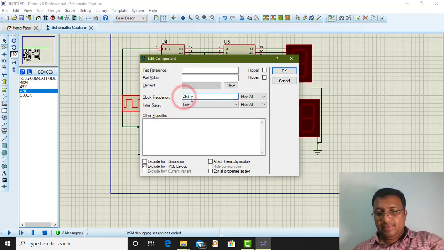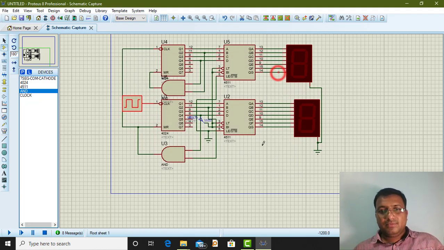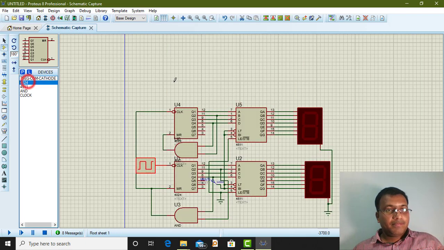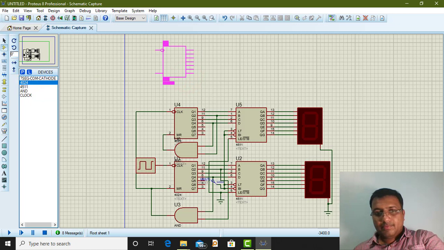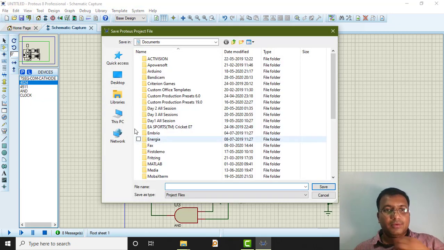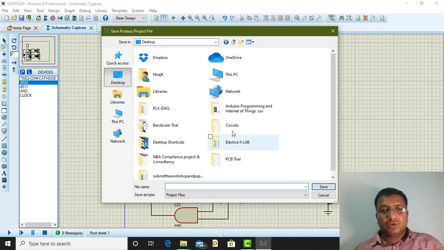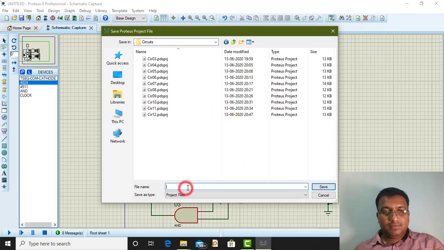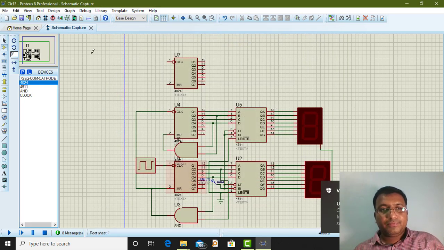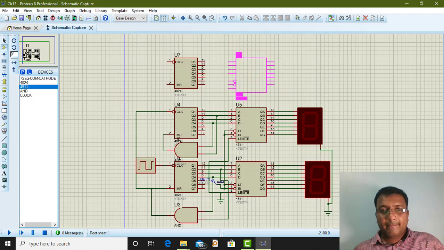Instead of that, I will make it 5 Hertz, and I will increase one more display. Okay, I will save this particular thing first before increasing. Go to desktop, go to circuits, CR13, save it. Then the gate.